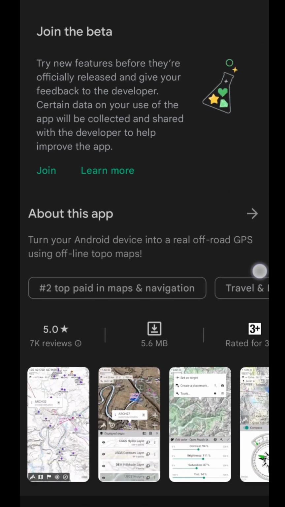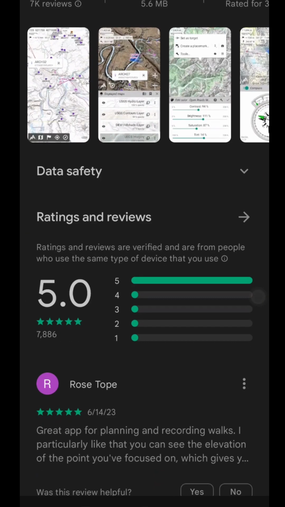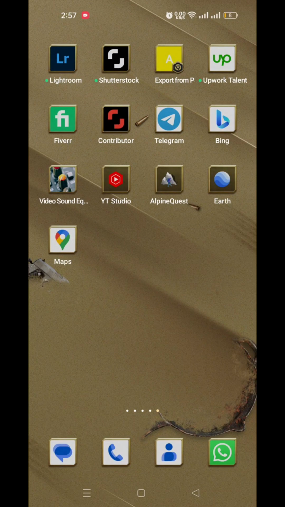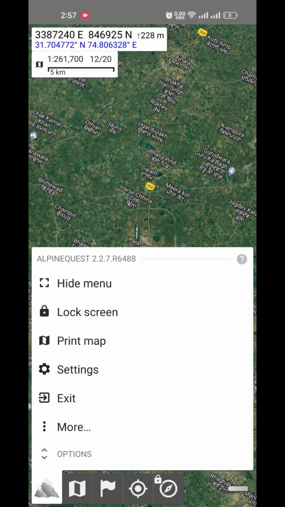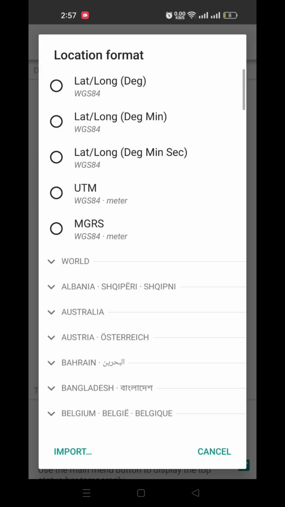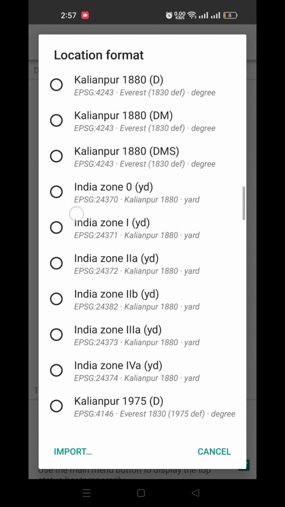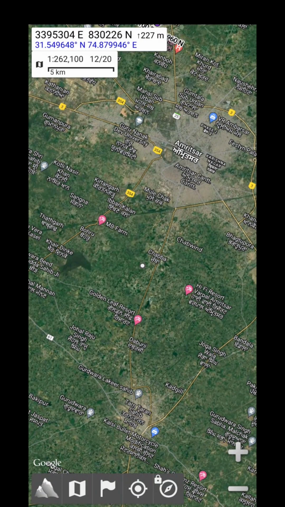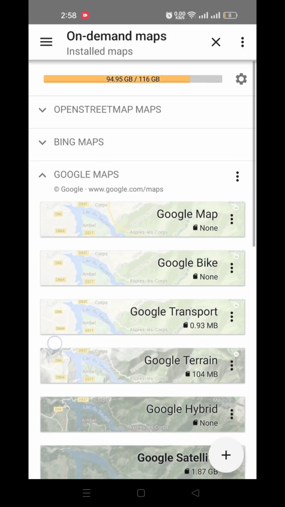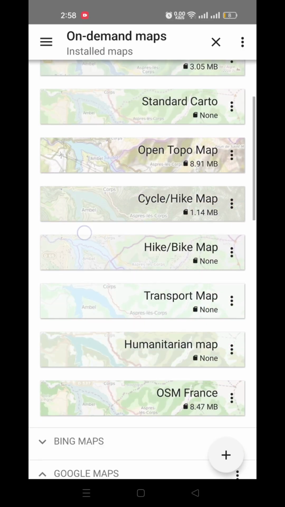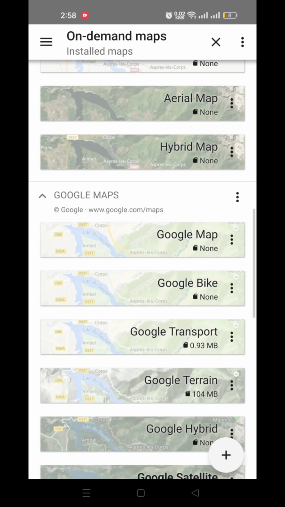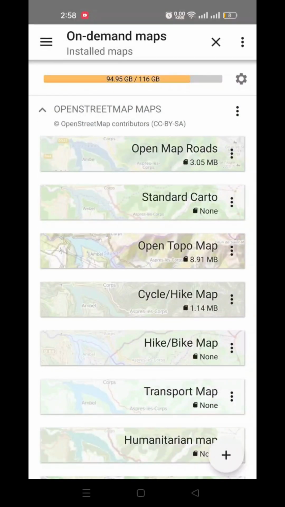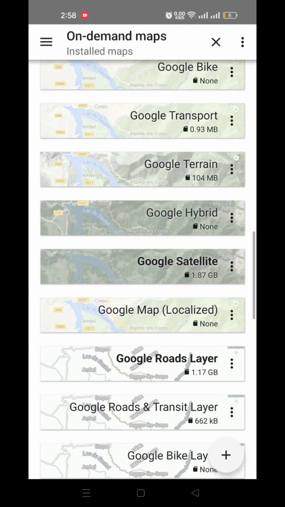The application I am going to use to convert grid reference into geographic coordinates is Alpine Quest. It is an excellent application which allows you to use many location formats like geographic coordinates or longitude latitude, grid references or EPSG, etc. Moreover, it also allows you to use different types of maps including various types of OpenStreetMaps, terrain maps and satellite maps. I am using Google Hybrid Map right now.